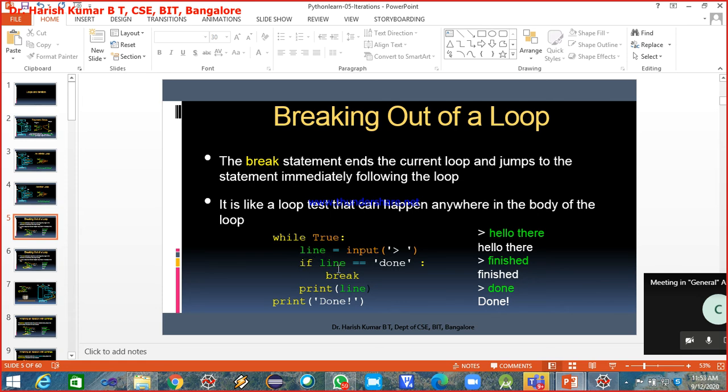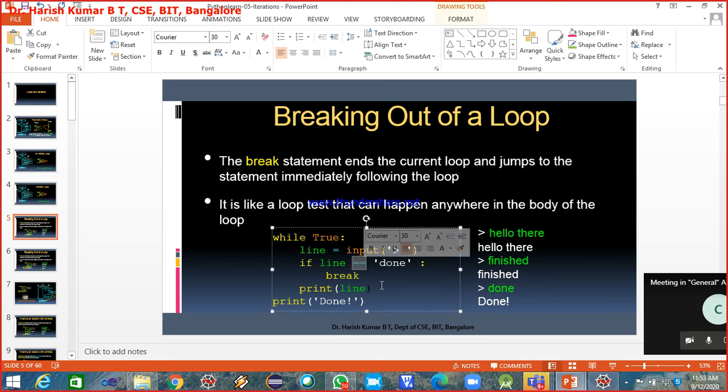Okay, so line is a string. In Python, even string comparison can be done like this by using the double equal to operator. But in the C programming language, if you had to compare two strings, you do that by using the strcmp statement. So here it is not necessary; you can go for comparing it by using the double equal to operator also.